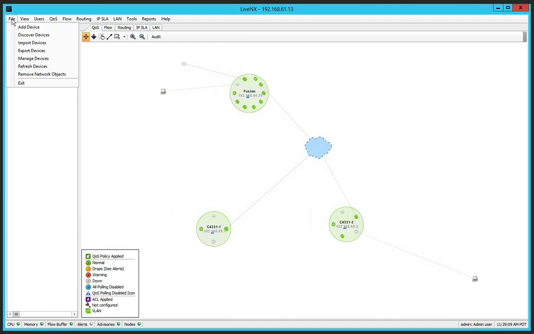To add a device, you can use either add a device or discover a device. If you have multiple devices based on SNMP credentials, you can import a device if you want to do it via CSV. Also, you can export device information. Whatever devices you have in the Live Action database, you can export them, edit them, and import them back. So a lot of things you can do. For our purpose, we are going to add just one single device. So I'm going to say add device.